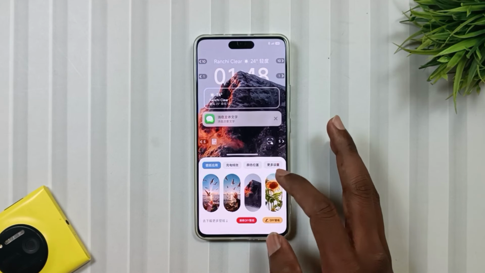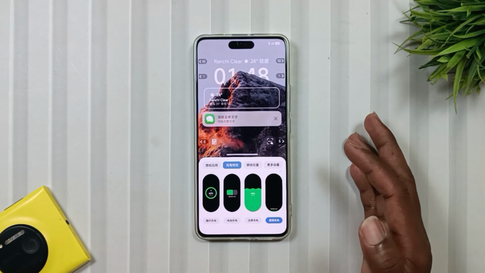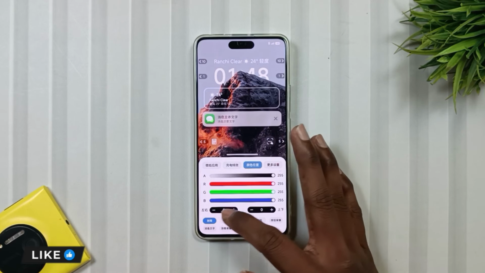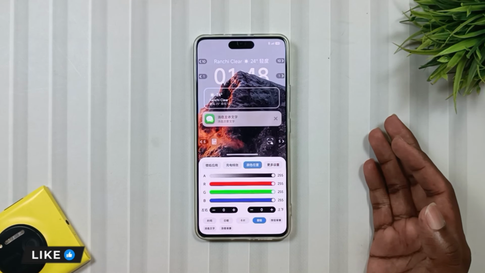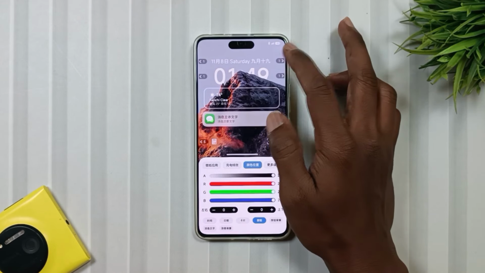First is wallpaper. Second is charging animation. Third is color customization, where you can customize clock, widget and calendar. And last, you can change their layouts by simply tapping on these arrows.